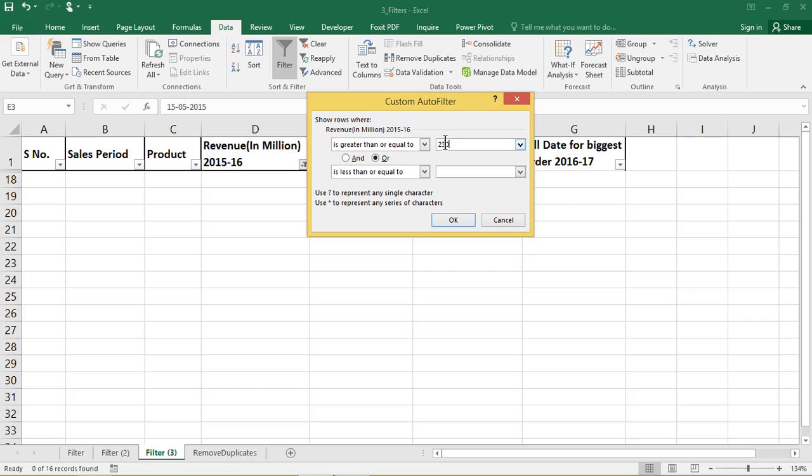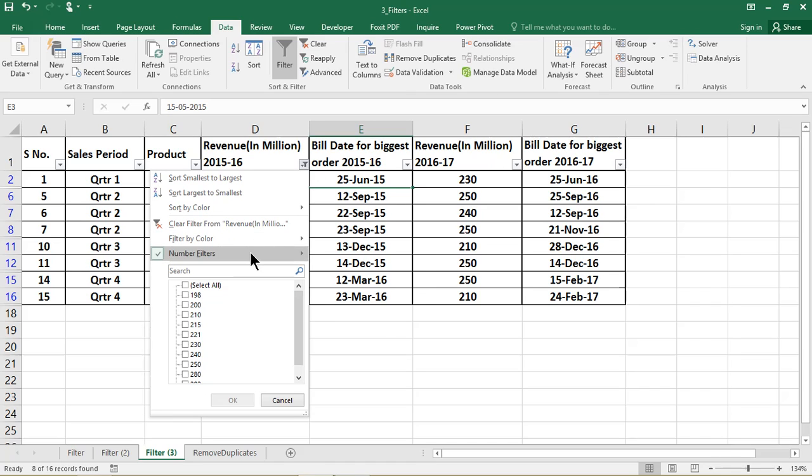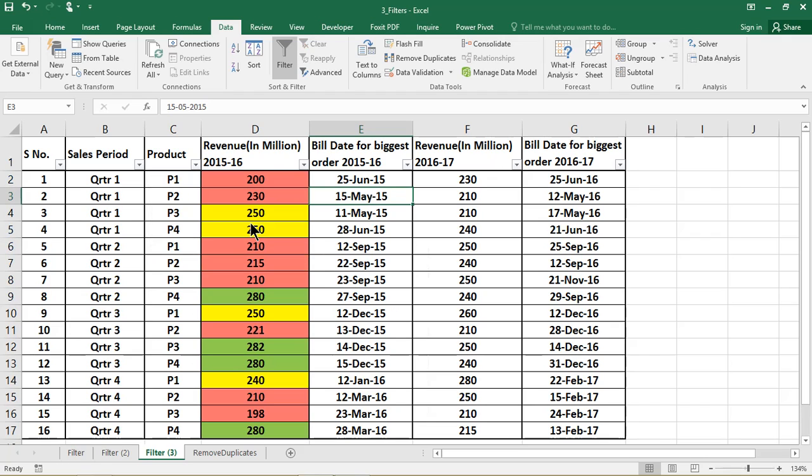So if we write 230 here and 280 here, with the option less than 230 and the option greater than 280, then the data that is less than 230 and greater than 280 will come. You have to make sure that you don't select the option AND; you have to select the option OR, because two different data filters will apply simultaneously in this situation. To clear that, you have to go again and clear the filters.